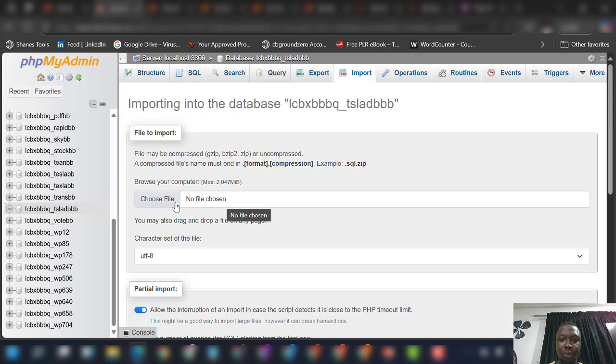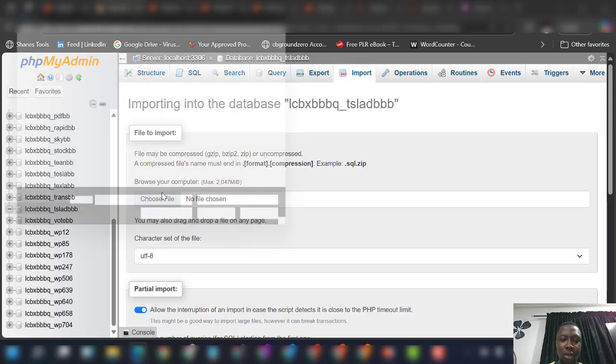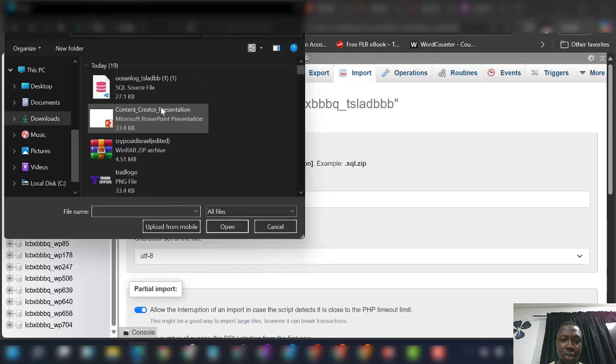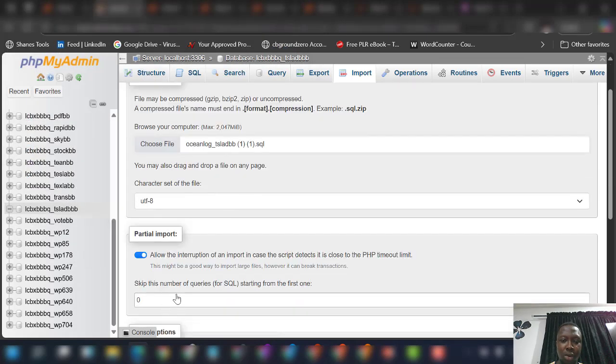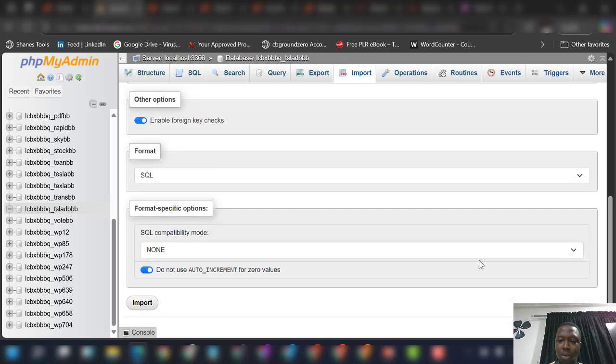Then click on choose file. So I'll go to my download. It's in my download here. So this is it. Open it up. Then I'll click on import. All right, click on import. Very easy.